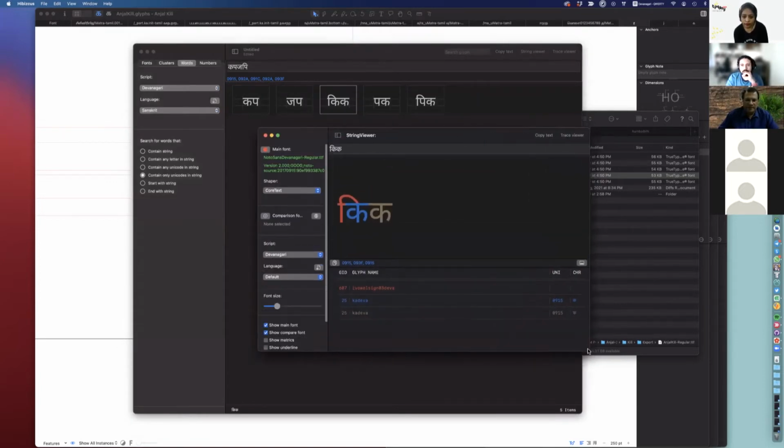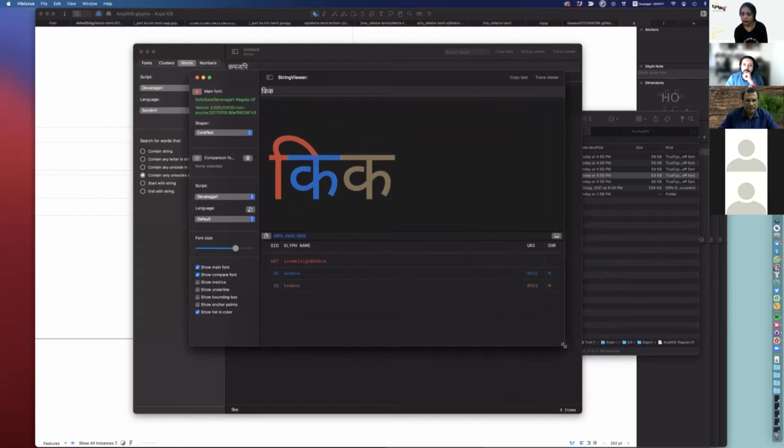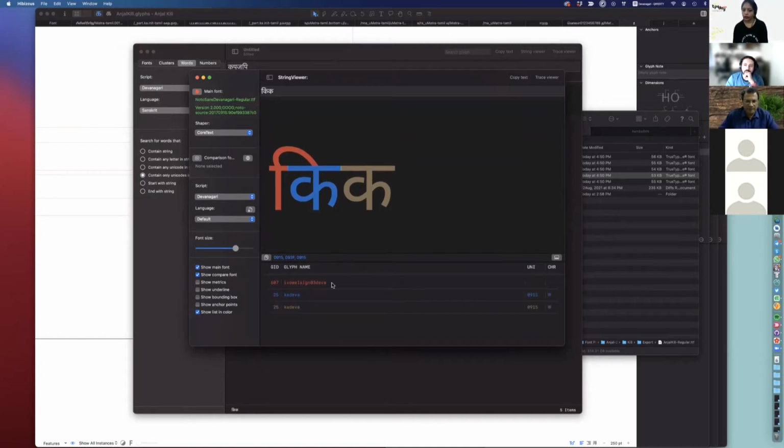Okay, so I can also enlarge it. You can see that the names of the glyphs are shown below, in the order in which they are appearing. So I've got Ari vowel sign Deva, Kadeva, and Kadeva and Kadeva. I can also turn on the matrices and turn off my comparison font to see if they're sitting on the matrix properly.